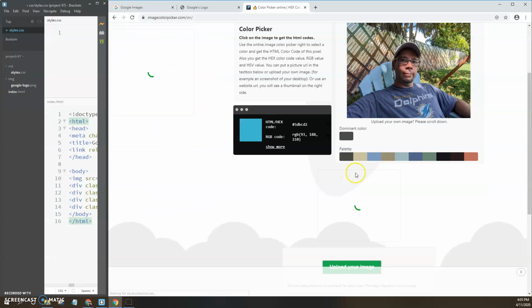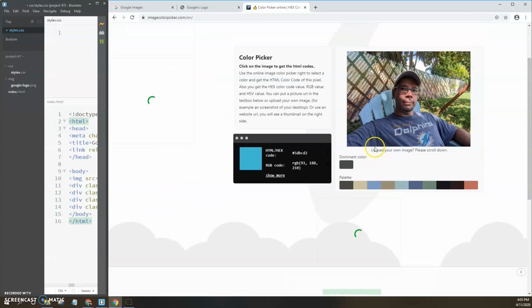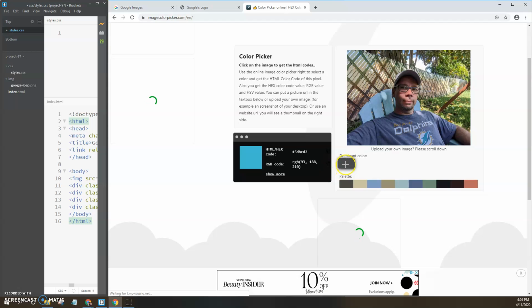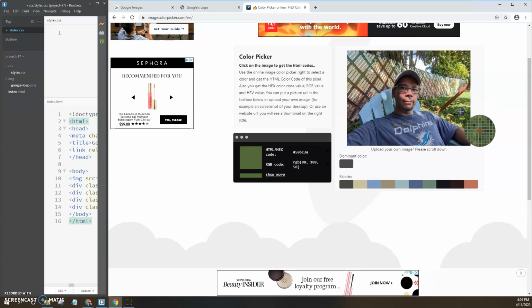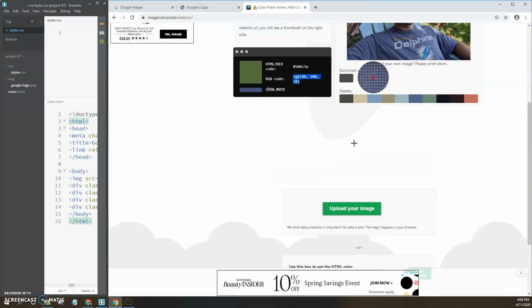Anyway, so here's a picture of me. The most dominant color is this gray color. And then you can click anywhere you want, my shirt, the grass. It'll get you whatever the hex color is. Hex, RGB, and you can use that on your webpage. Alright? So that's uploading an image from your computer.